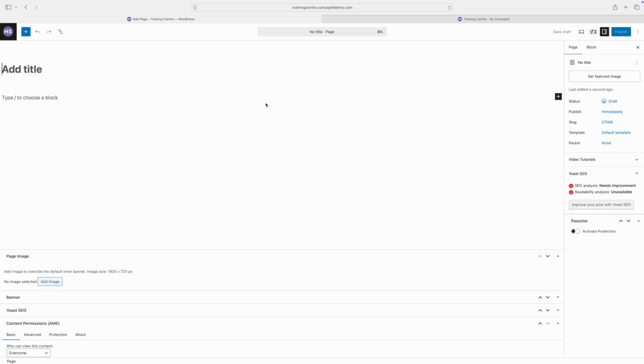Here you'll see two main areas. The first is where you add your title. The second is where you begin adding your content. The title you enter will also set the URL for the page. You can see the URL update automatically on the right hand side.